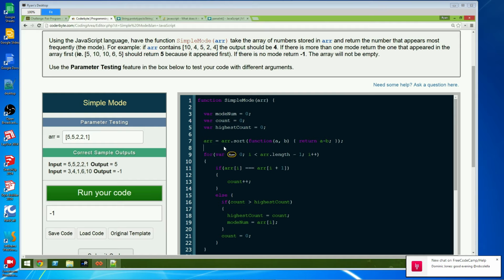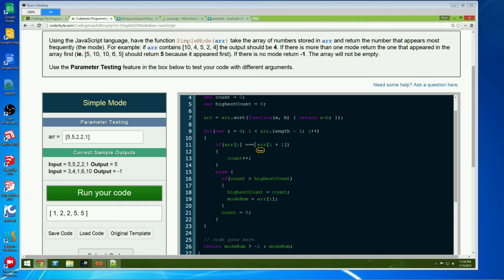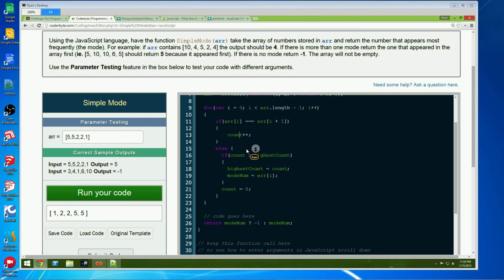I think yeah, it sorts it in place. Yep. So yeah. Let's see, length -1, I++. If the element is equal to the element next to it, increment the count. Yep. So we keep doing that until we hit a different number. If the count is greater than the highest count.